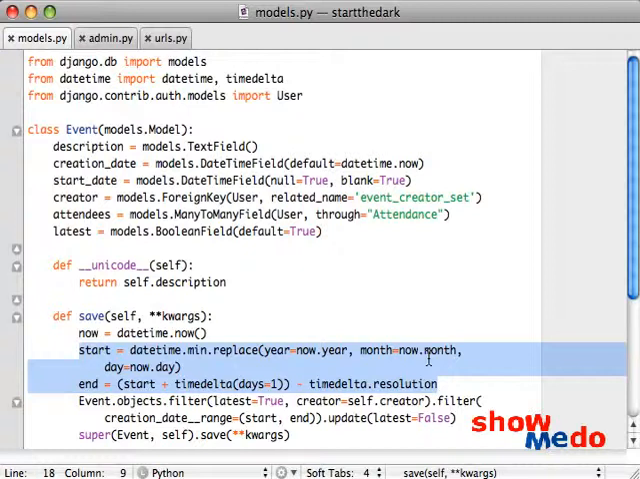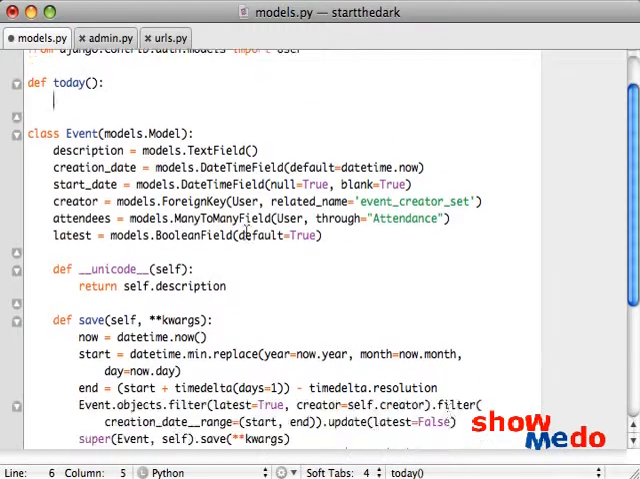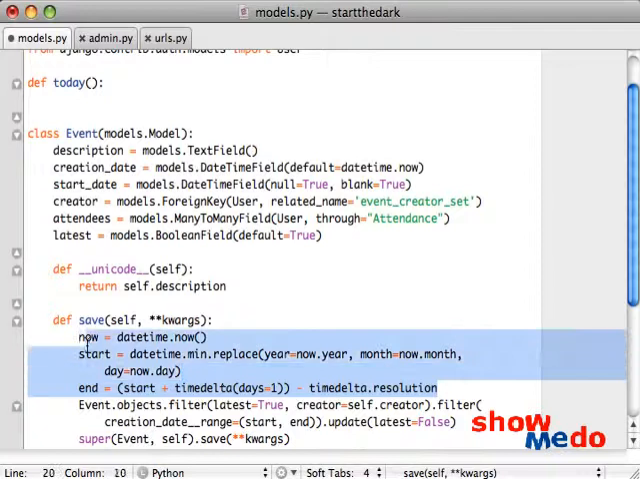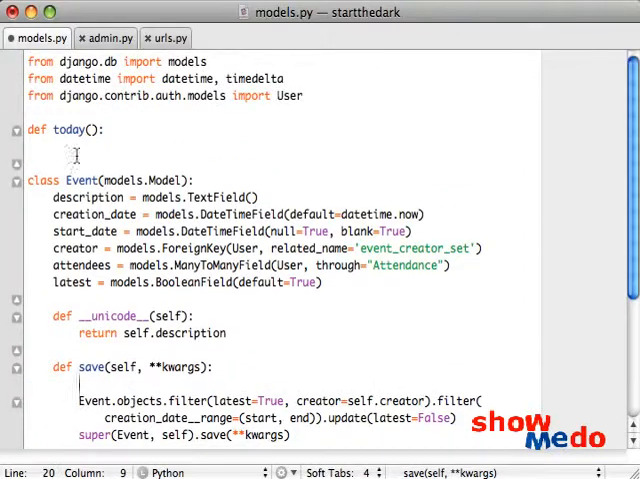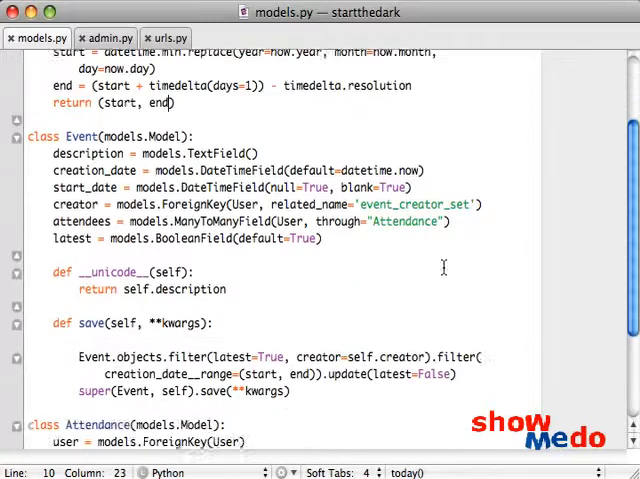So, let's make that easier. The very beginning of what we want to do for that is to extract out the date time resolution to get the beginning and end of today. So let's write a today method, which takes no arguments and simply returns a start and an end. So now we've got a function that gives us the beginning and end of today no matter where we are.